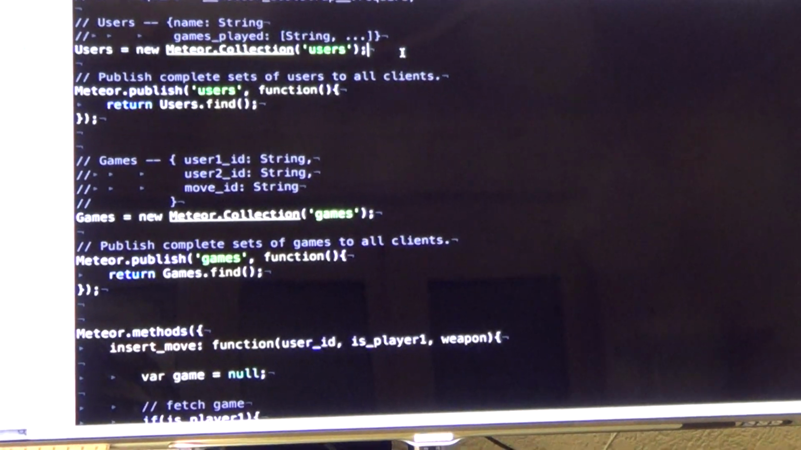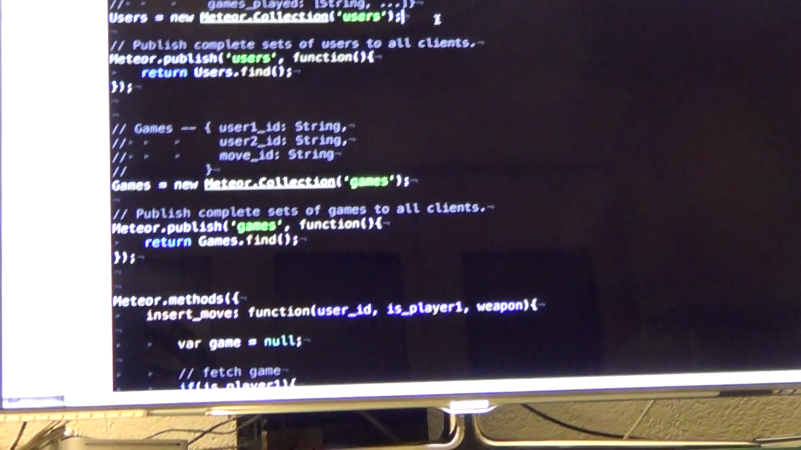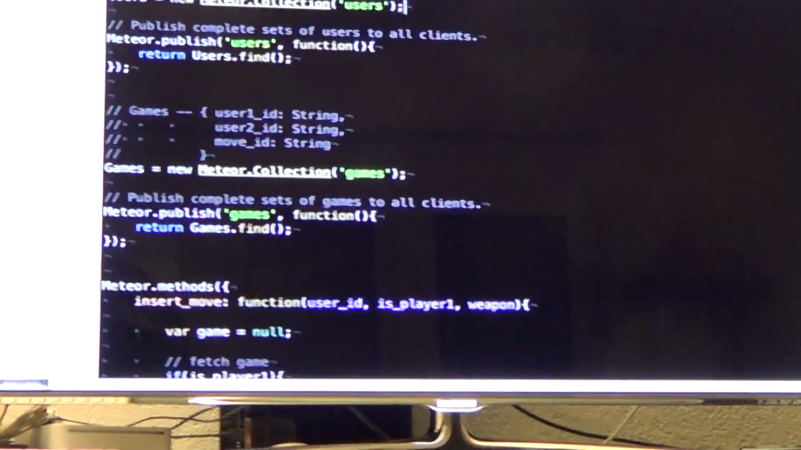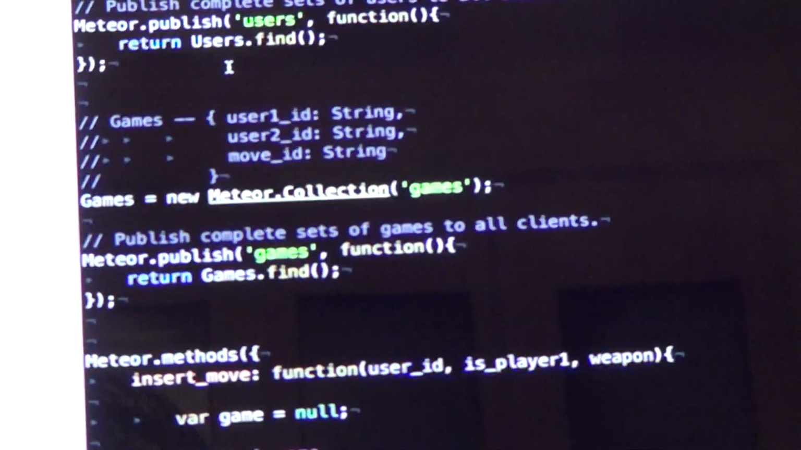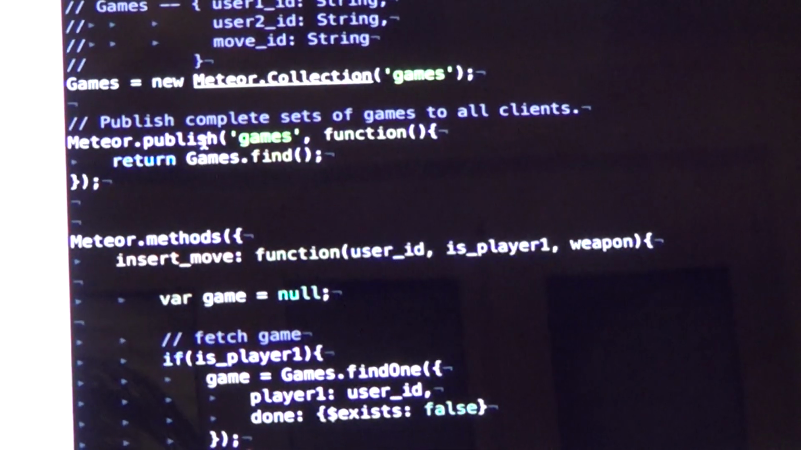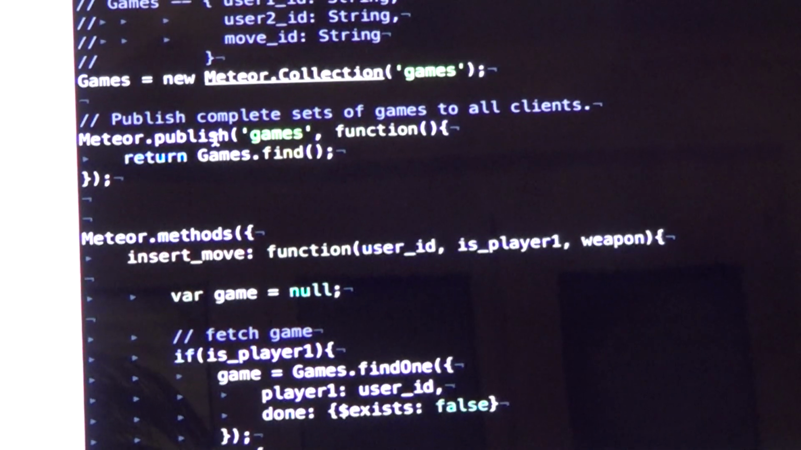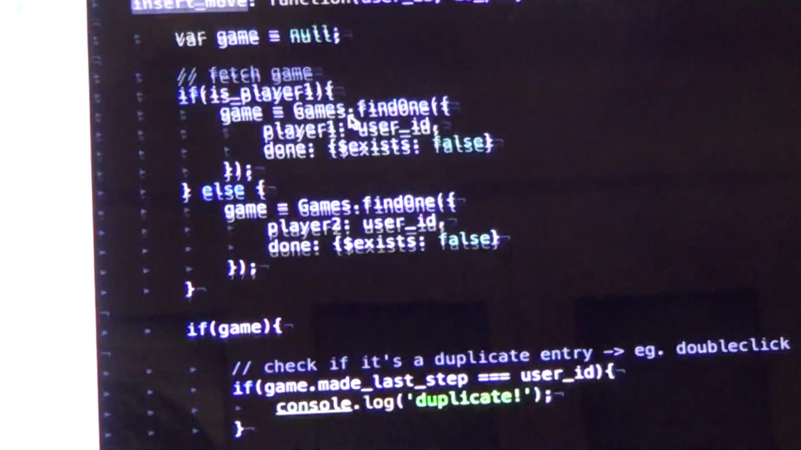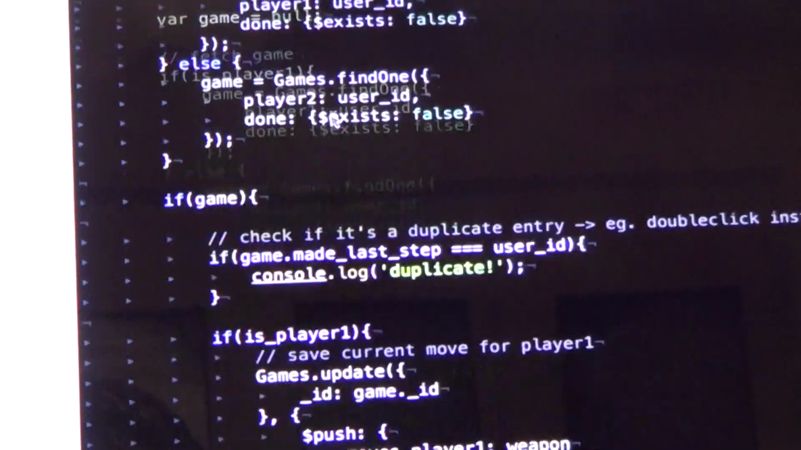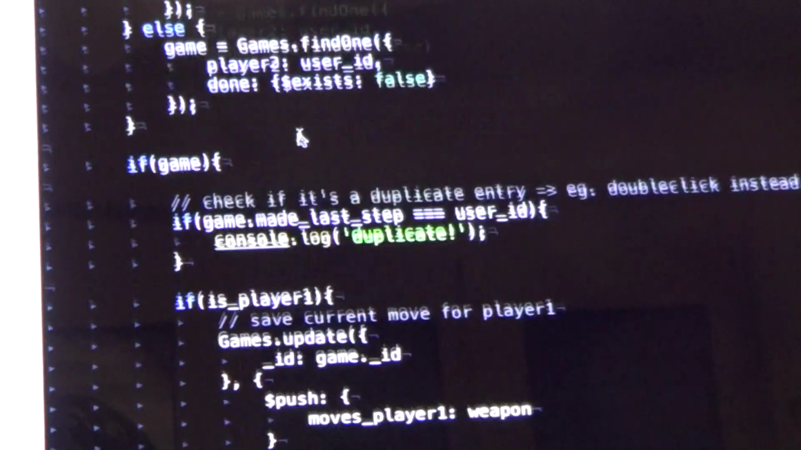It just really forces you to use some kind of attitude. Basically, first off, you define the collections you want to use, and then you publish them to the client itself. I just defined two of them, game and users, and then publish all the collections to the client. And then I have some client-side methods, which is just the game logic basically.